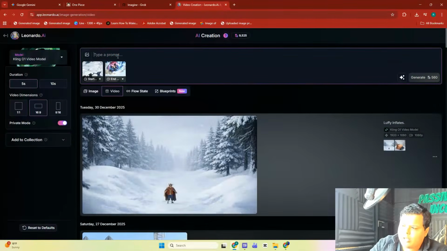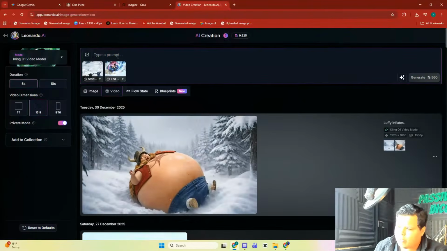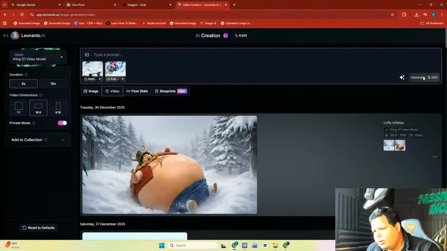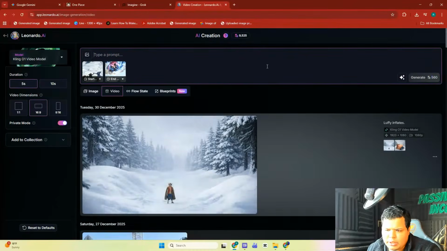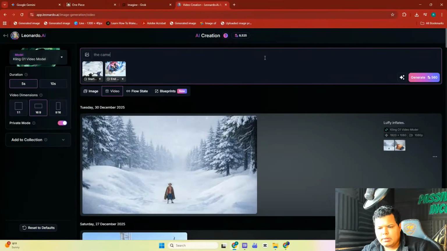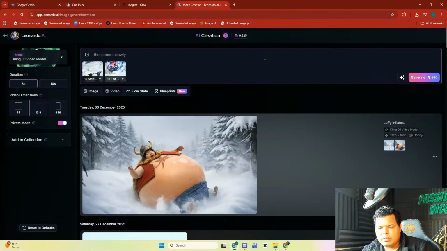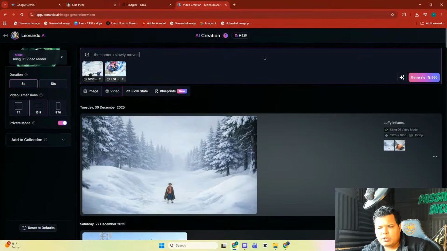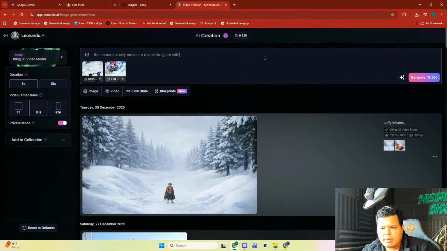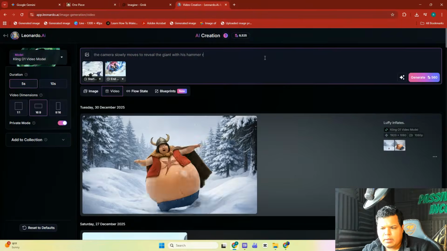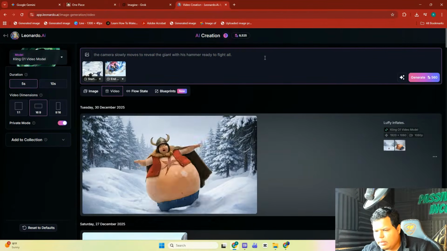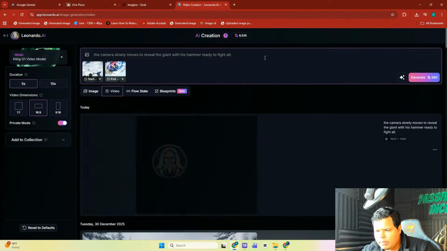Now, if I try not to use any text whatsoever, if I delete the prompt that was there by default, you can see that I can no longer click on generate. You cannot generate without a prompt. So here, I'm going to say the camera slowly moves to reveal the giant with his hammer, ready to fight all. Now, let me just hit the submit command.